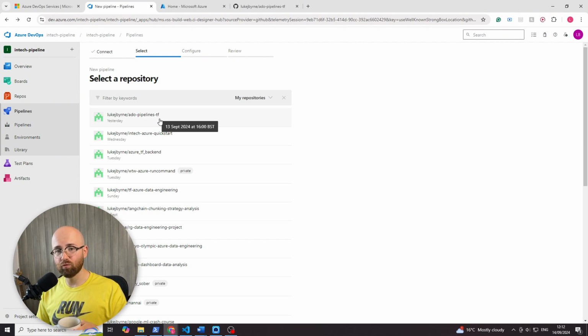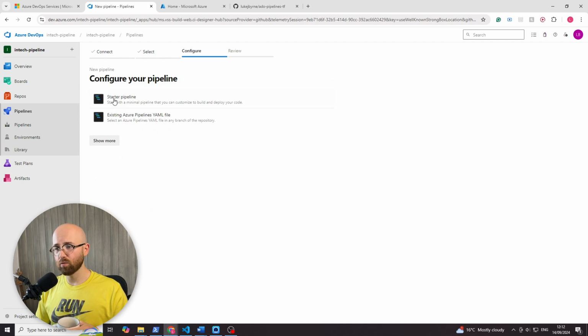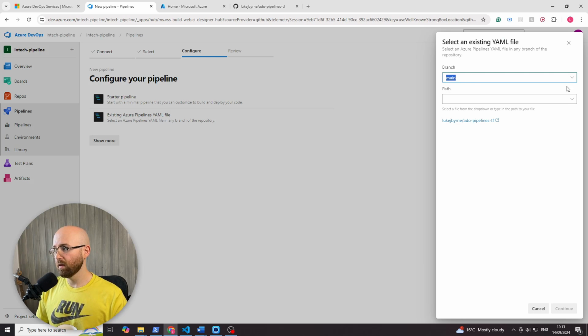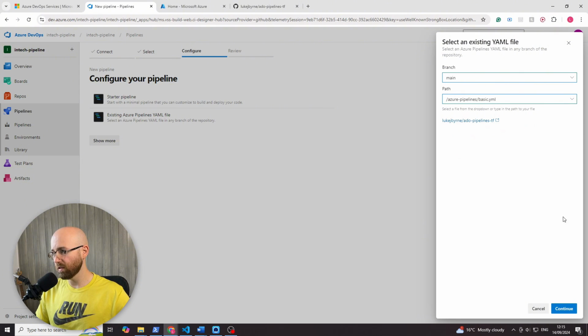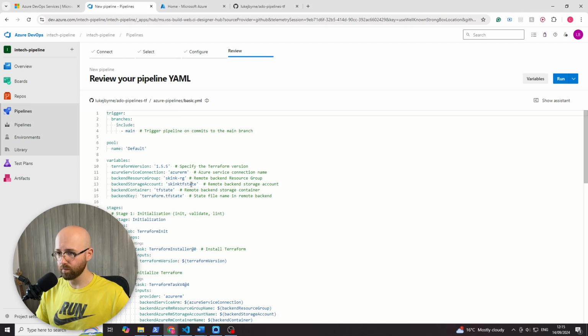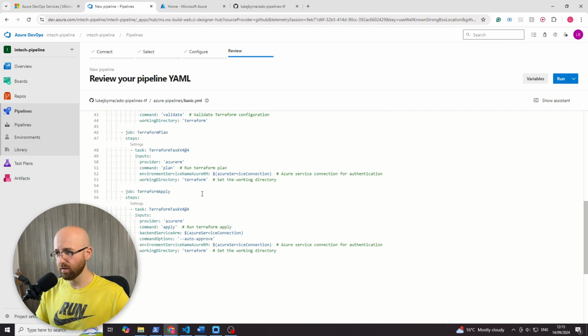So here you want to pick which repo has the code that you want to put through the pipeline. Then configure, do you want a starter or do you want to use an existing? We're going to use an existing because it's already in the repo, and it's in the main branch. If you click on path, you can see it auto detects these Azure pipelines, which are just within an Azure Pipelines directory. It's found them because they're called .yaml, which is the configuration language you use when you're creating pipelines. I'll show you in a moment. So we're going to go with basic, click continue, and then this is it here.